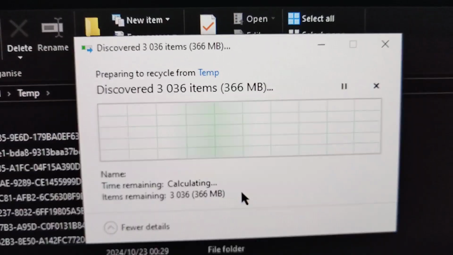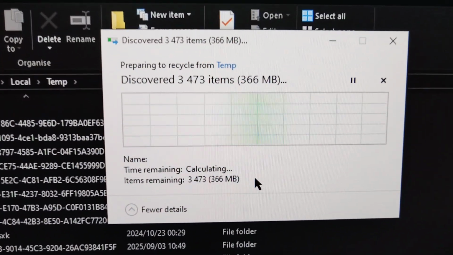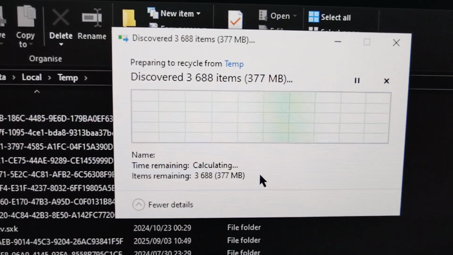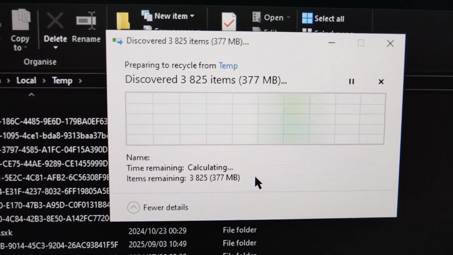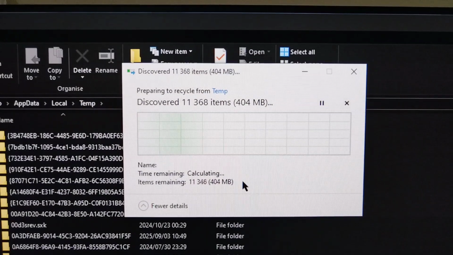So basically it's just going to keep discovering more files that it's going to delete, and the space is going to increase. And then after that, it's just going to start deleting. It will want you to confirm if you really want to delete these files, and if you confirm, we'll go ahead. I'll show you what I mean.